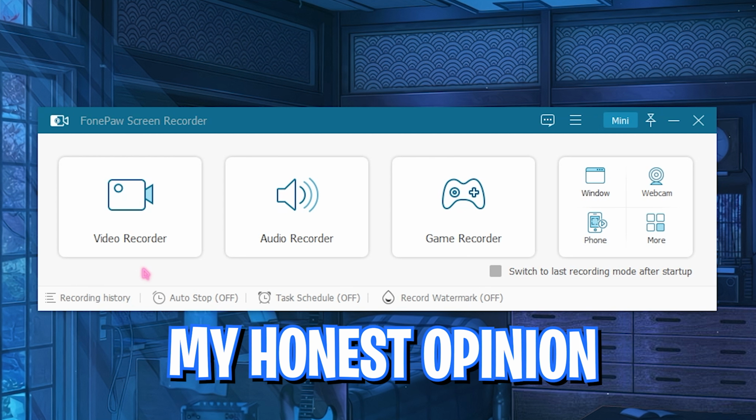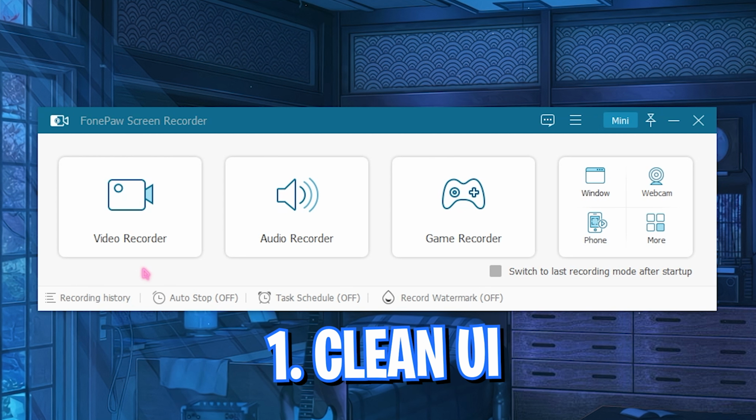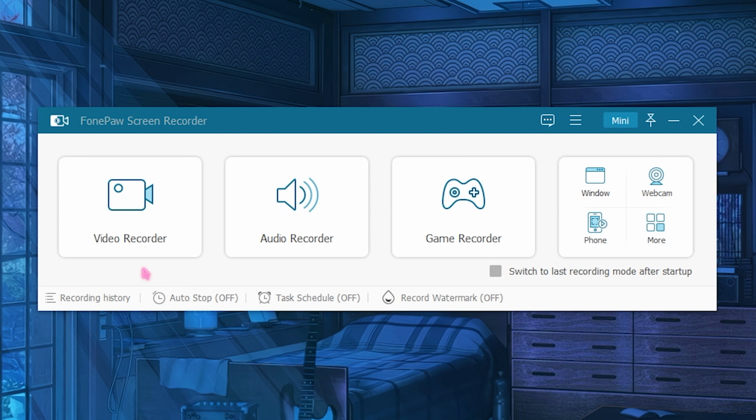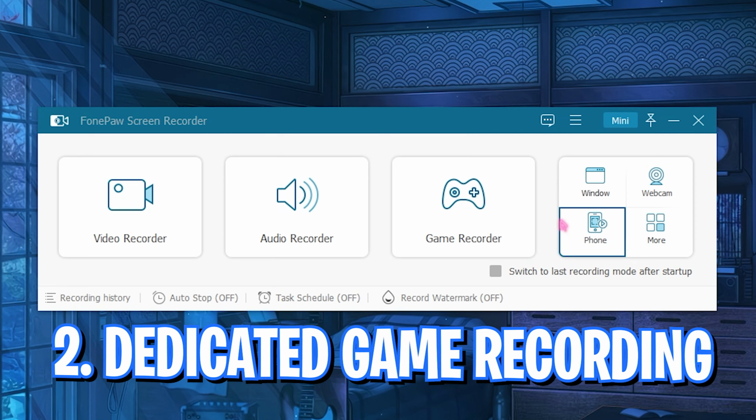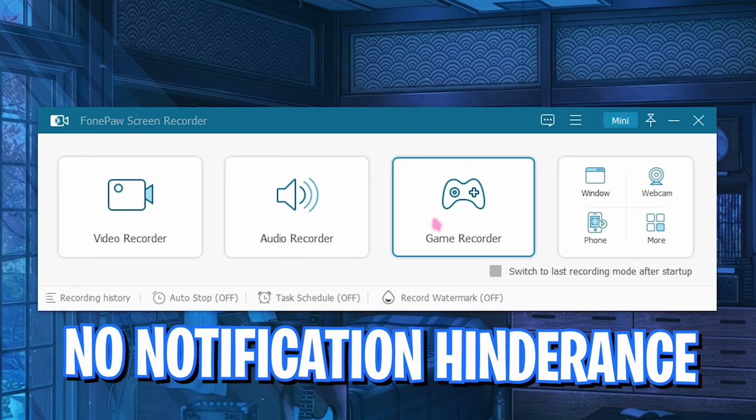So the first thing that I really liked about the screen recorder is it has a cleaner UI. You only see a limited number of things on your screen, so it is less tedious and it has all the customizability that you need. The best thing about the screen recorder is the dedicated game recorder and dedicated phone recorder screen over here, which lets you record your game or your phone screen without any interruptions.